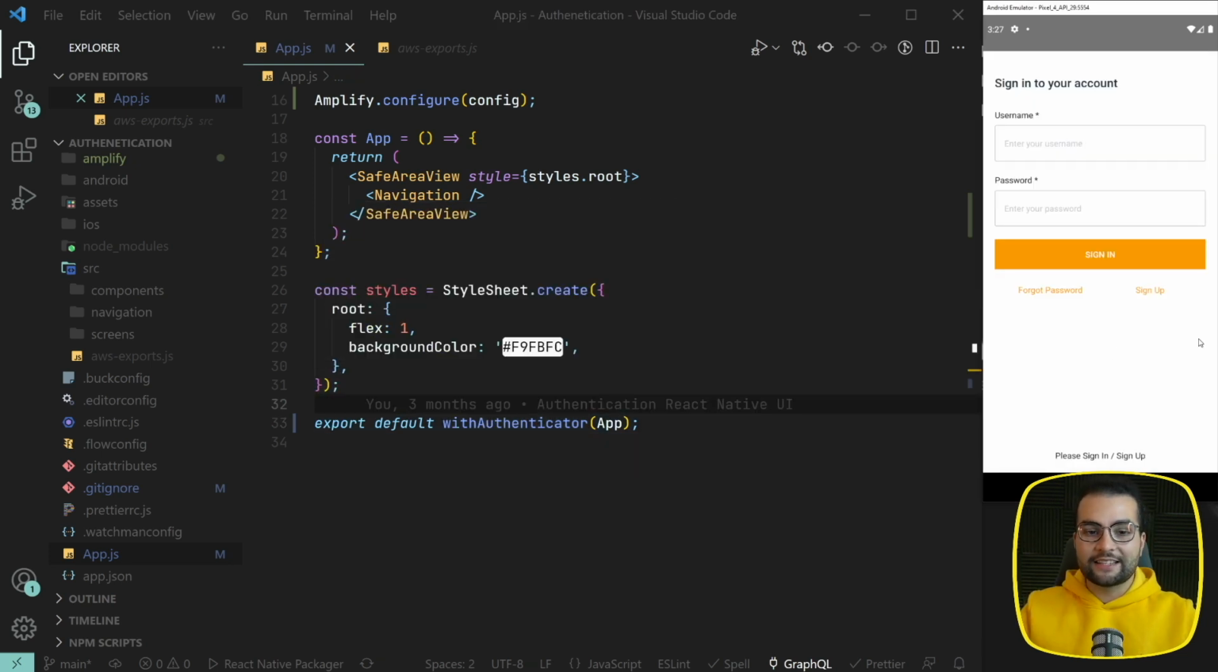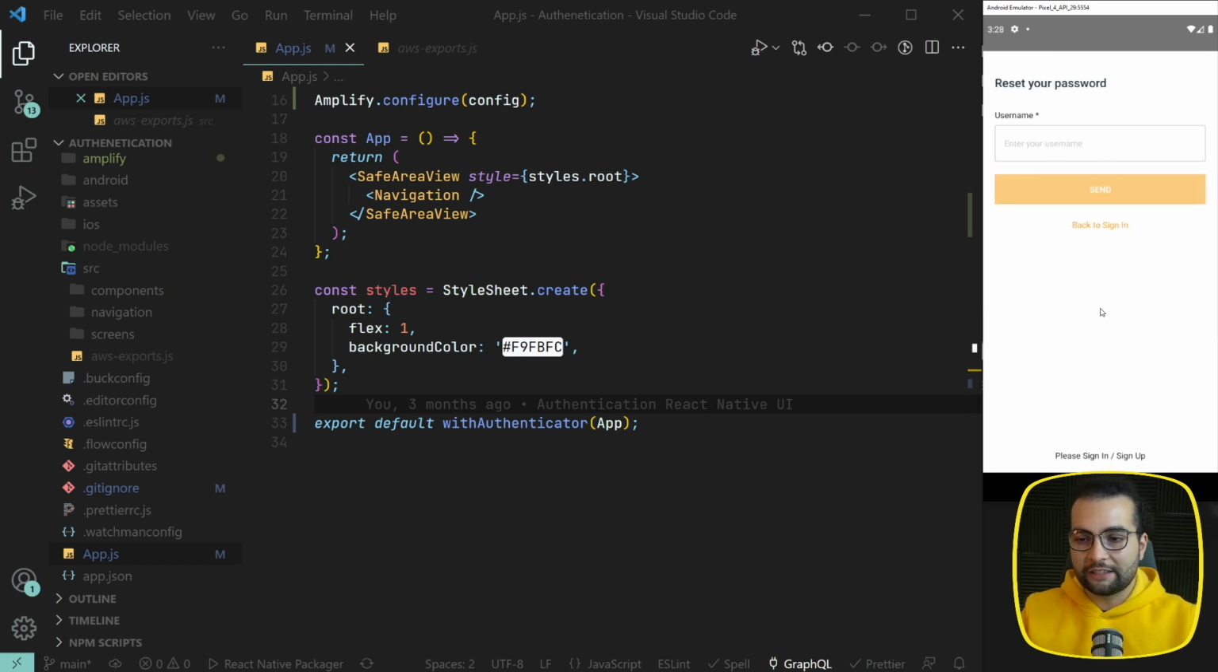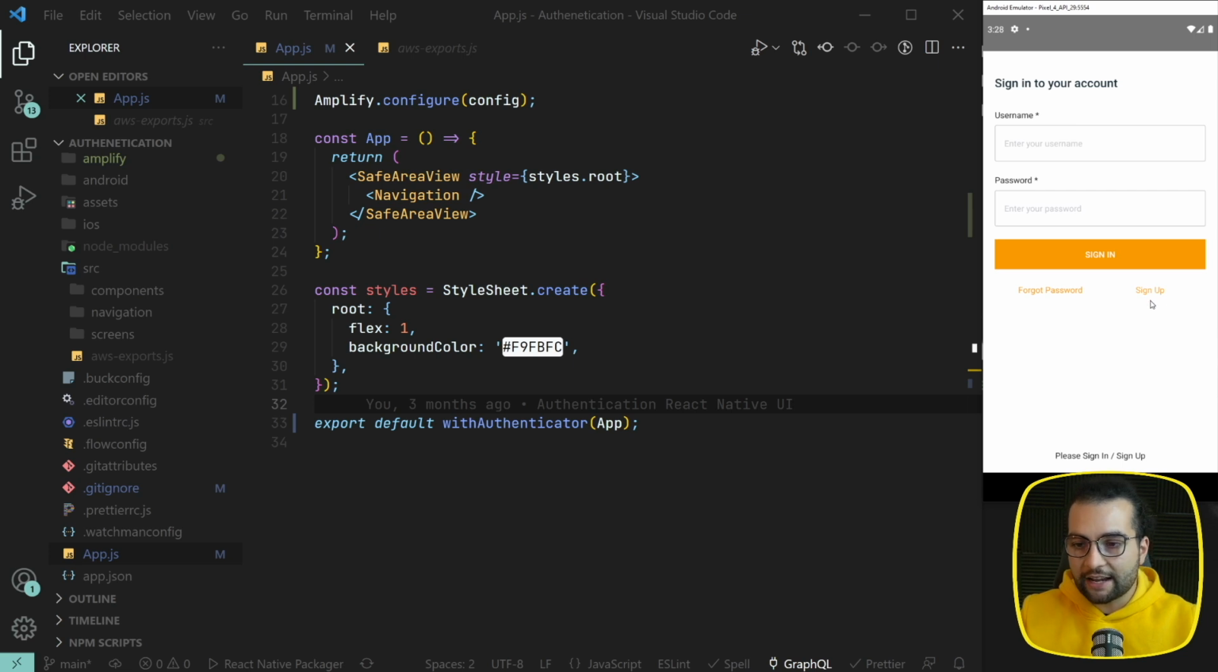Here it is. That's it. That was everything we need to do to have a fully functional authentication flow with the sign-in screen, then the sign-up screen here, and also the forgot password flow. So at the moment we will not be able to sign in because we do not have an account. So let's try to sign up real quick.